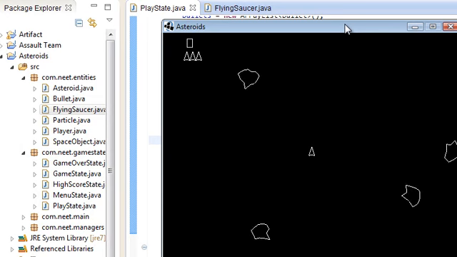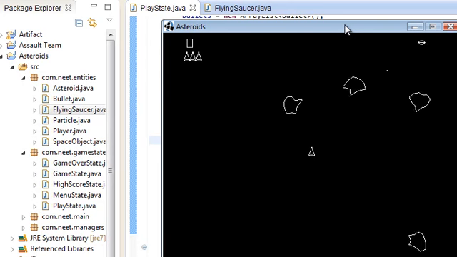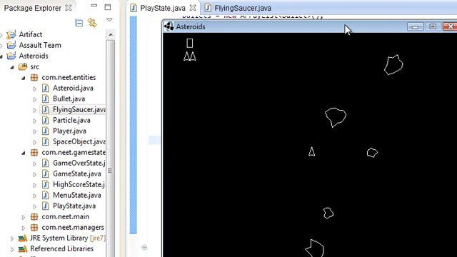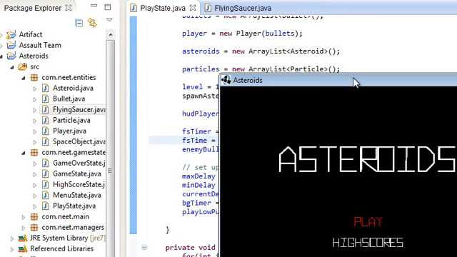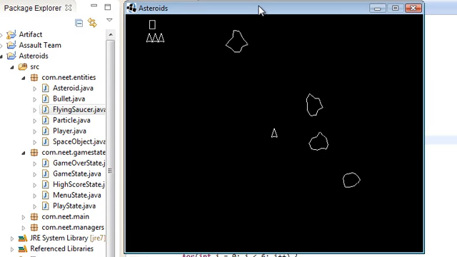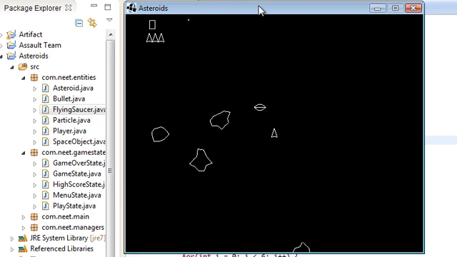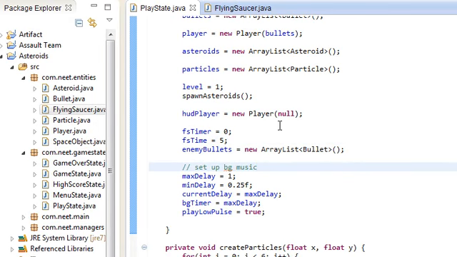Where is it? Okay. Okay, cool. Yep. That's another small flying saucer. Can I get the large one at least? Large flying saucer? Come on, man. There it is. Okay. Yep, that's pretty much it. Large one shoots wherever it wants.